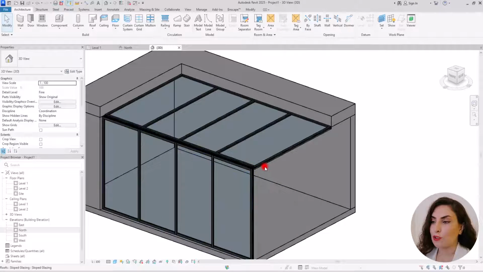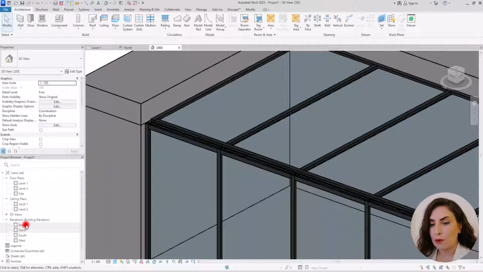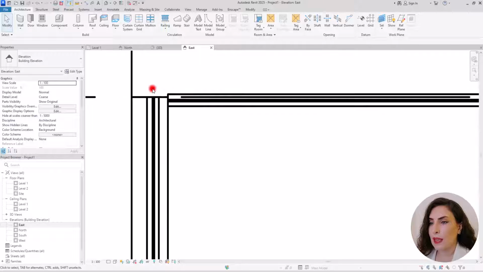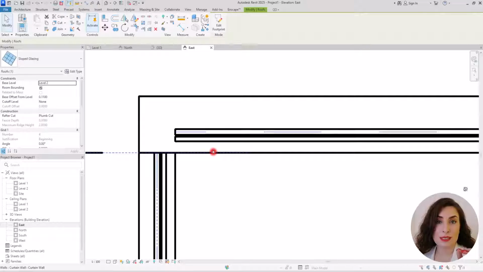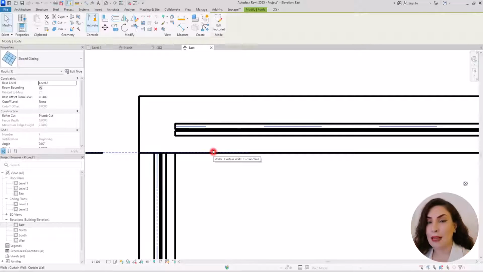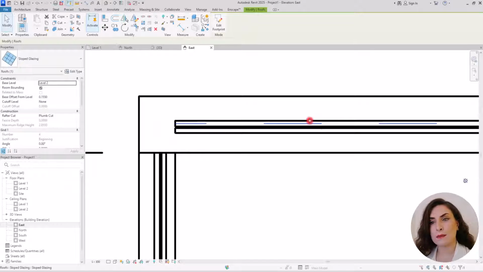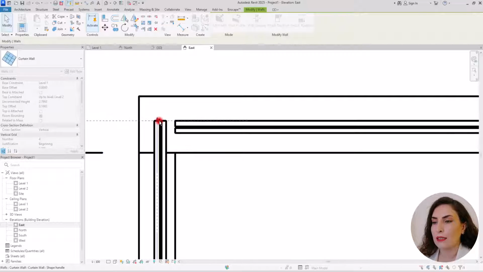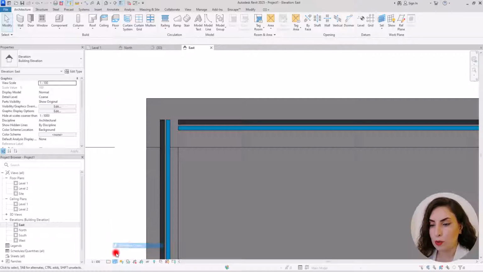Let's also set them next to each other because I don't like this gap in this part. So let's go to east, for example, and in this part I'm going to move this curtain wall up. Make sure to select the curtain wall itself, not panel, not mullion, because that way the curtain wall won't move. Select the curtain wall, you should see this blue highlight, and then move it. And for this part you just need to like drag it like this.